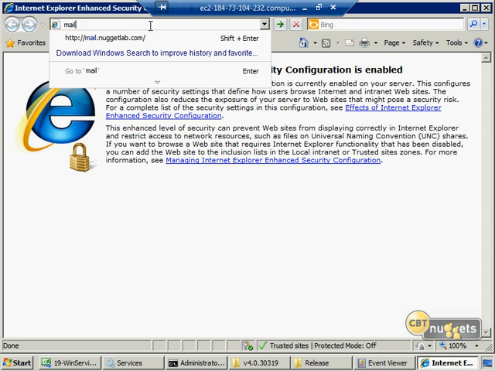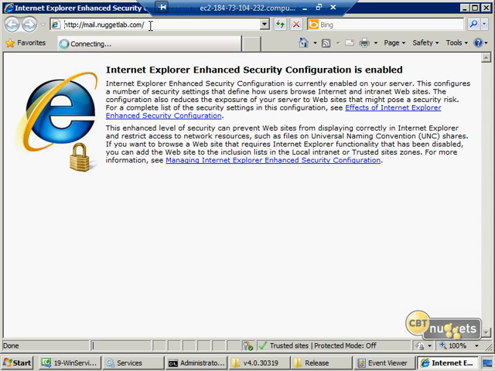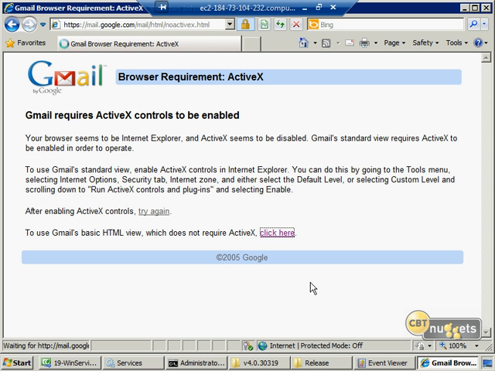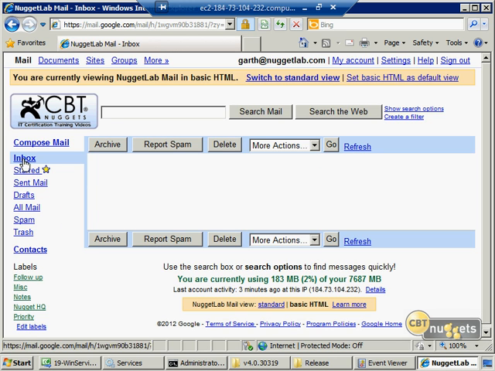I'm just going to go to mail.nuggetlab.com, type in my stuff, and do we have one yet? Oh, we don't know, actually. Here we go. We've got to enable everything. Okay, not yet. So I've got nothing in my email at the moment. I'm going to give this a sec. I'm going to put you on hold, and as soon as this email hits the box here, I'll start the video back up. Alright, so I'm back, and I have no email.